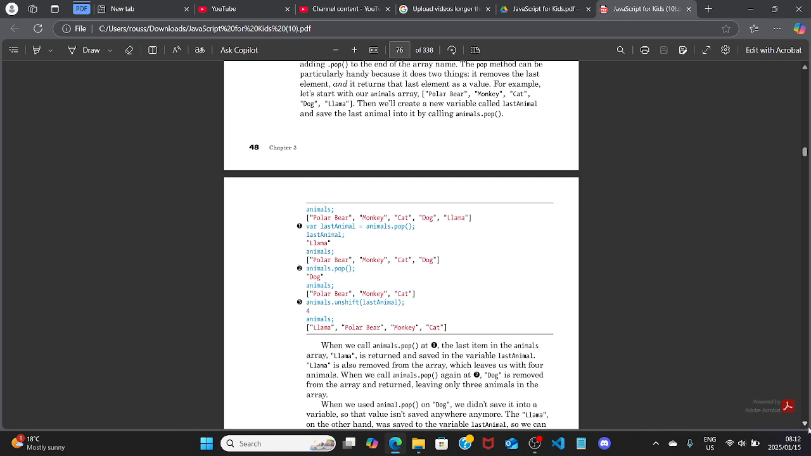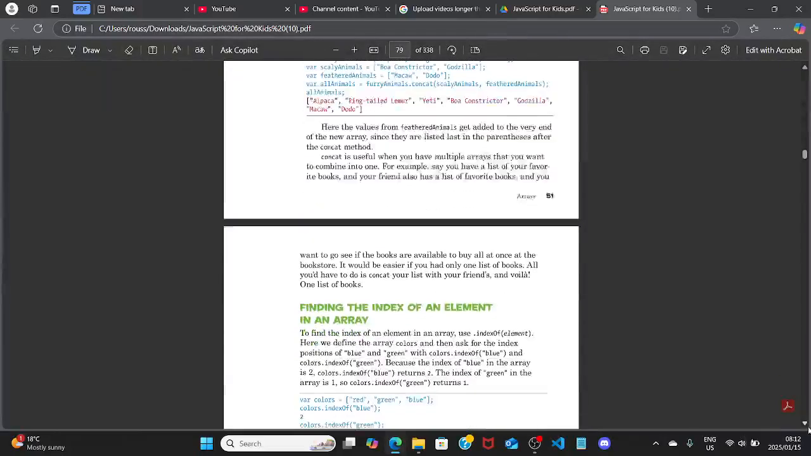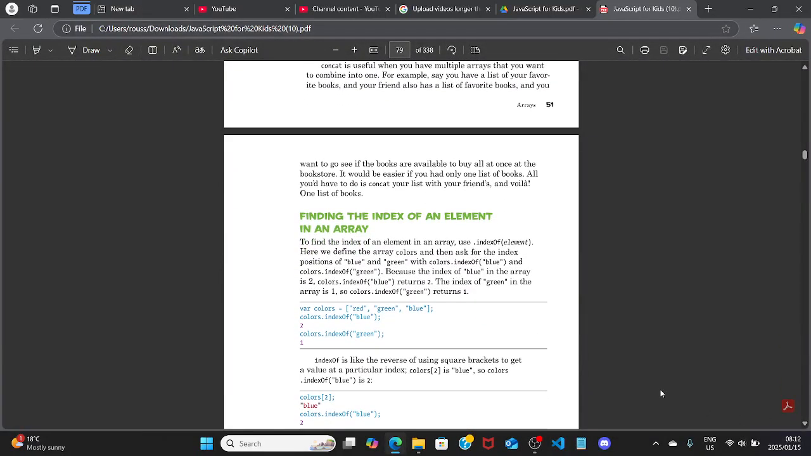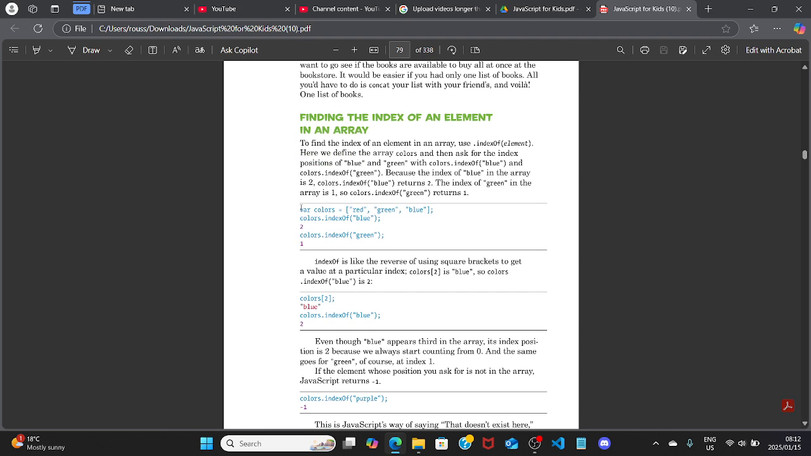And then finding the index of an array, you can find the index of a specific element using the indexOf method. We look for the positions of the color and we start counting from 0. Like I said, we do start counting from 0 in JavaScript. So these are the colors that we have, and we want the color blue. So it's 0, 1, 2, and that is how we got our 2.